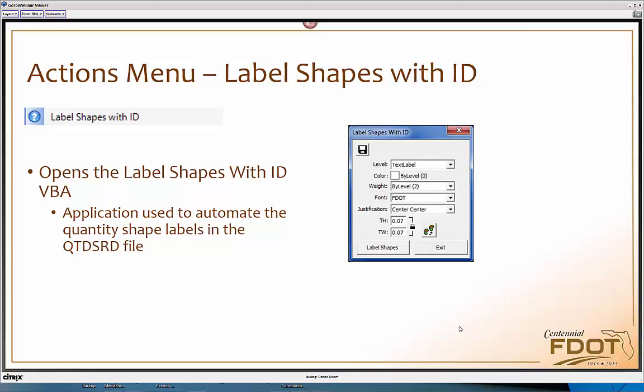These labels are not for plans production. They're not going in the plans, but they are being delivered to construction and the contractor. So making them a little bit larger makes it easier for them to locate the shapes within the file if there is a need to get into that file and go through those shapes. The area ID is required on all quantity shapes that we develop in the QTD SRD file.